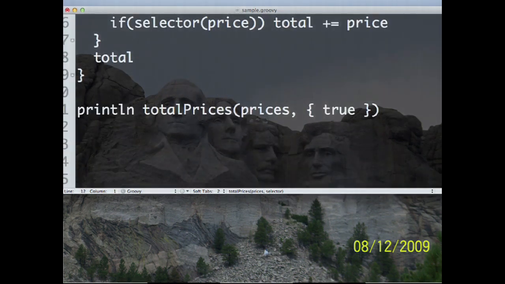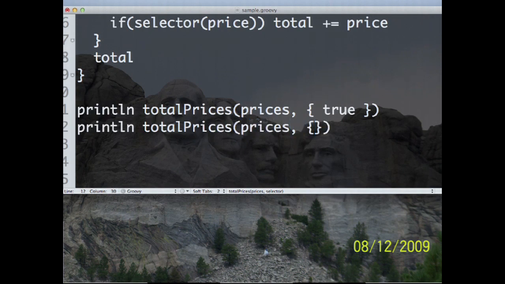On the other hand, if I only want to total prices less than $35, I could simply say total prices, and in this case I can say it is less than 35, where it is really a name for this parameter that Groovy uses as a default, and we are simply passing a lambda expression to this function, and it becomes a lot easier to work with.